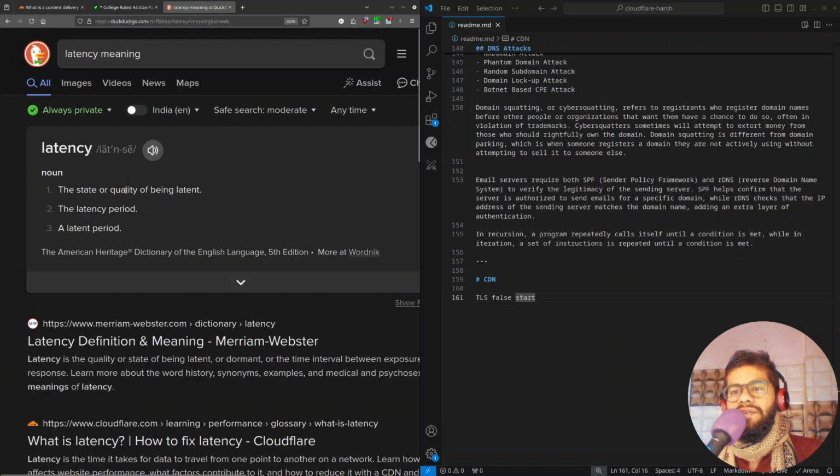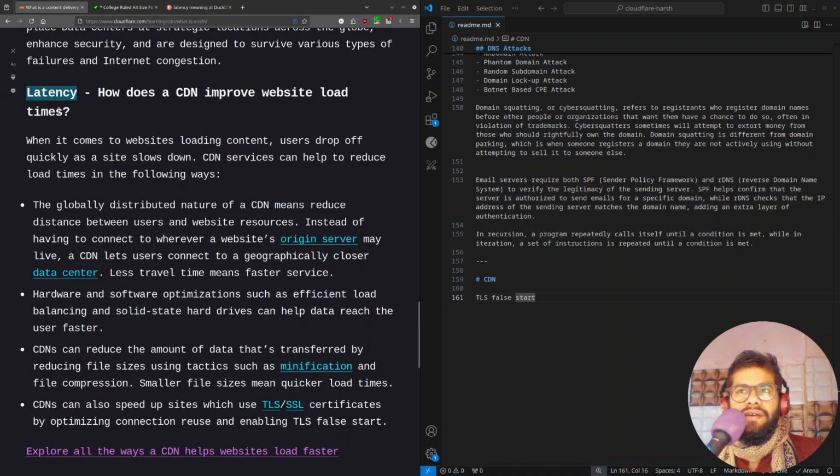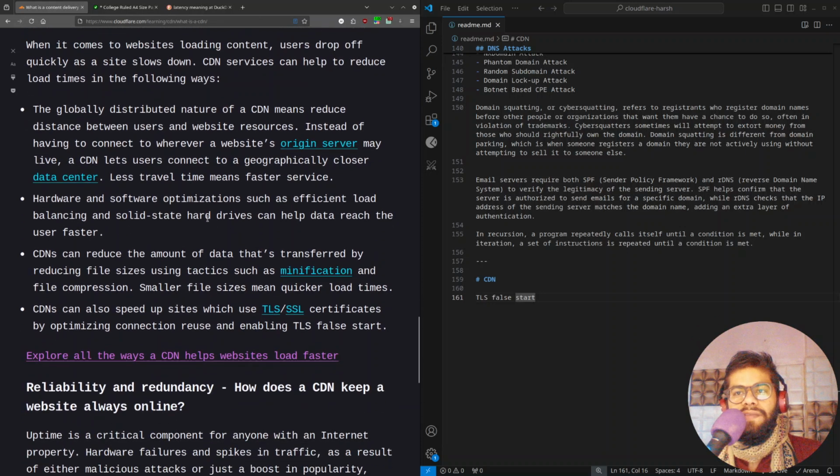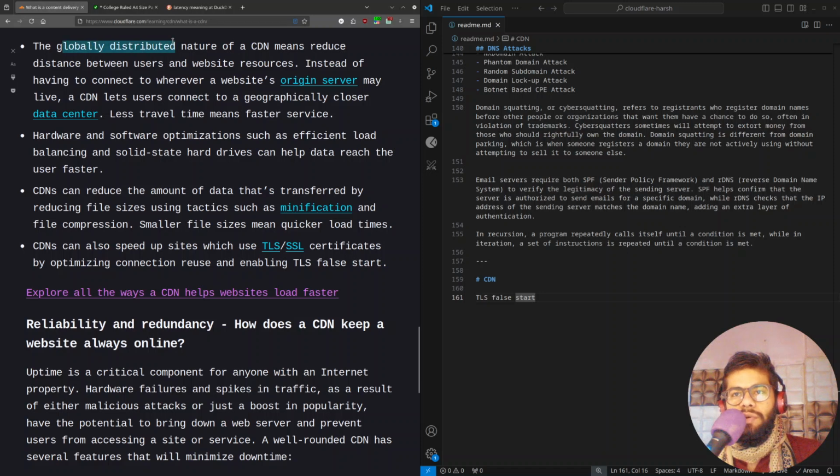Latency is the state or quality of being latent, a latent period, or basically delay. The time taken between when you ask for something and when that thing actually occurs. And when it comes to website content loading, users drop off quickly as the site slows down. CDN service can help to improve the load time, because it is globally distributed. Hardware and software optimization, such as efficient load balancing and SSDs, helps to reach the data to the user faster.